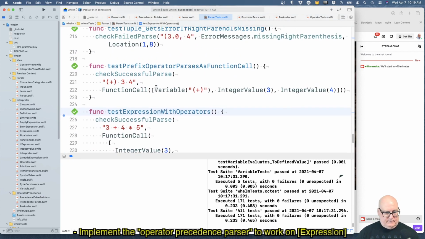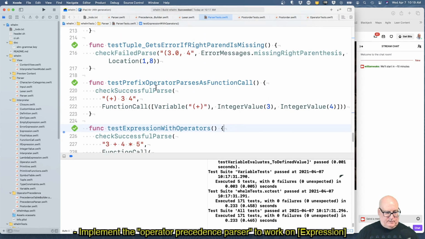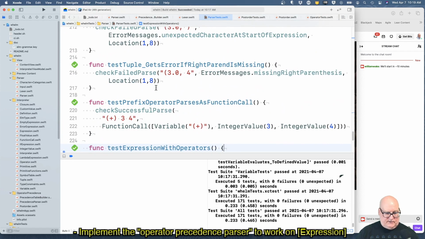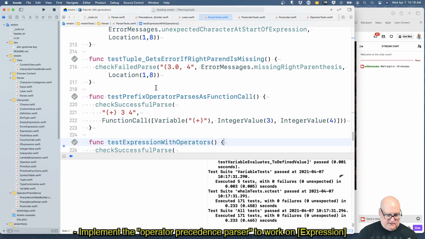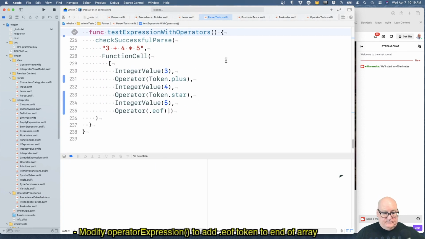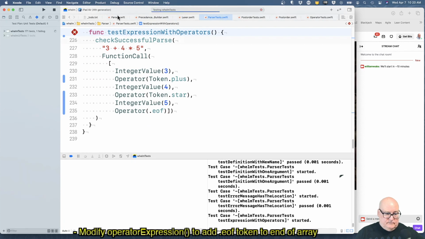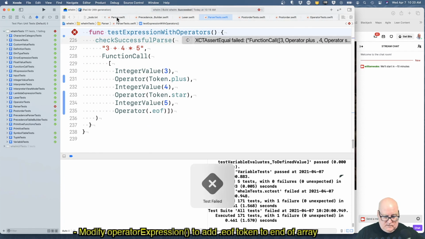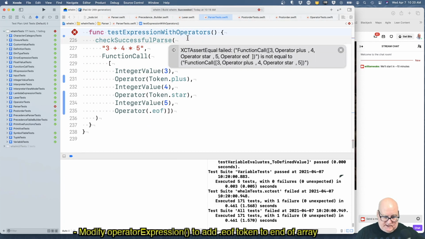Okay. Prefix operator parses as a function call. That's correct. Okay, I think this is the only one that cares. And should fail. Okay, it should be missing the EOF. Operator 5 star 5 EOF doesn't match. Yep. Okay. Let's slide that over.